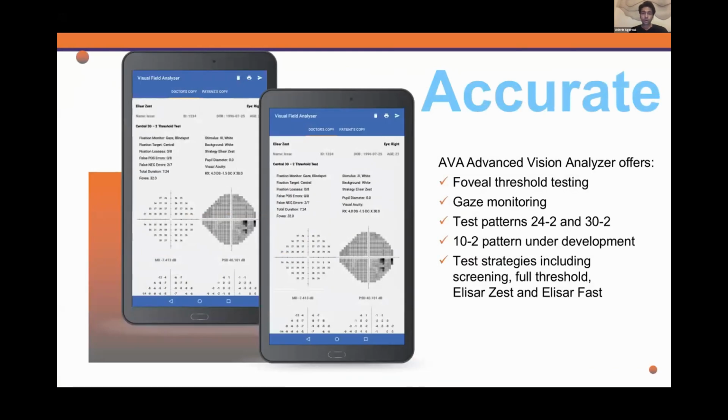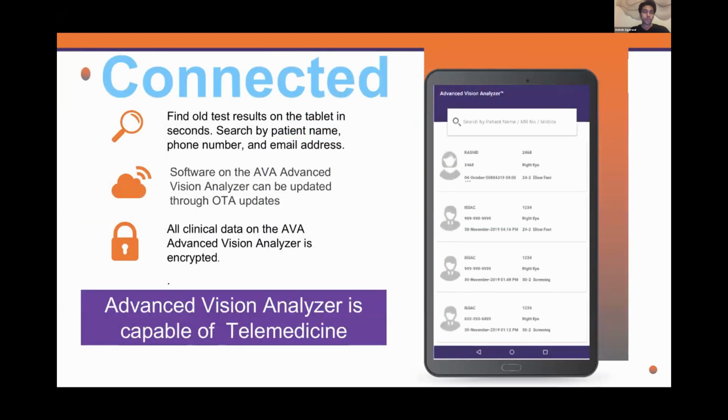What are the algorithms that we have? Foveal threshold, gaze monitoring, your test patterns 24-2, 30-2, 10-2, and also all the strategies, including your screening, your full threshold, SITA, ZEST, and FAST. Exactly like before, there's no real learning curve except for how to make a patient go through this experience a little differently from what we've been going through with a chin rest device, which is not there anymore.